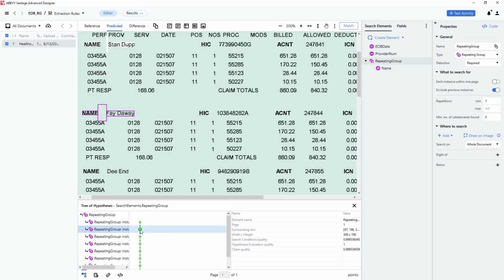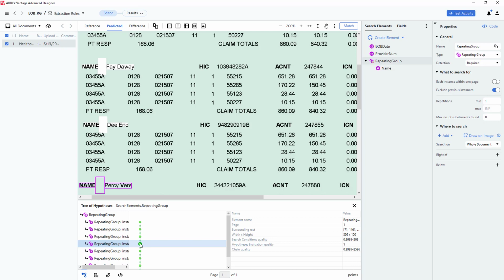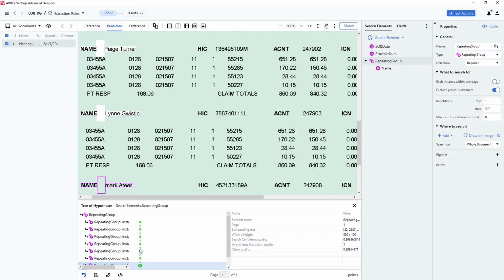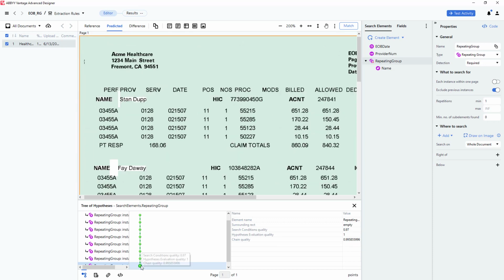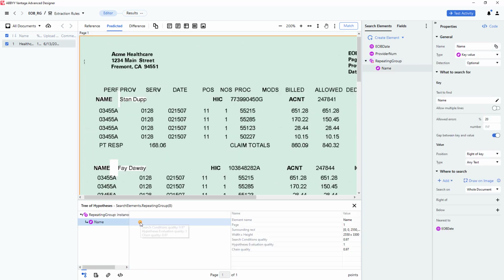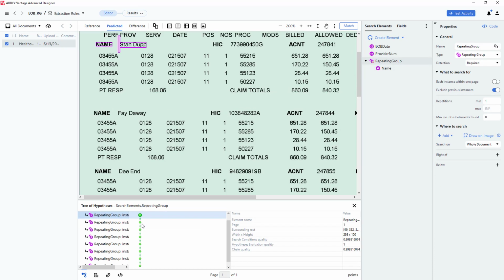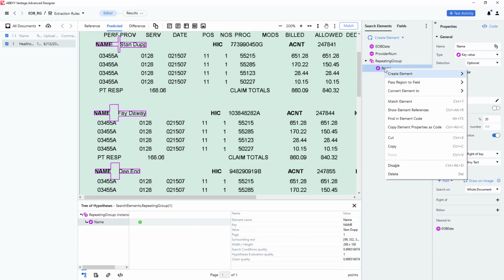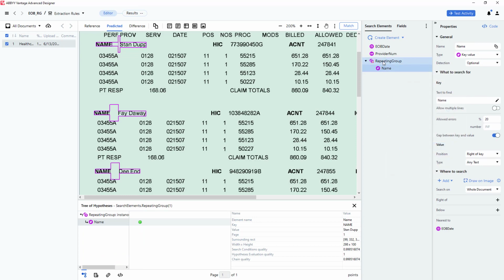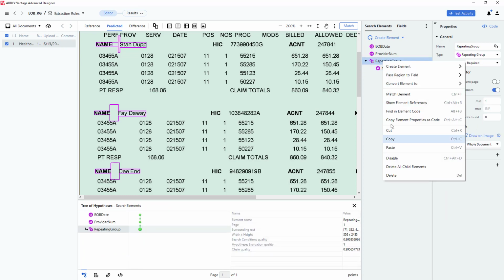First, I'm capturing stand up, then fade away, and so on as I press the down arrow or I can use my mouse to click. The very last repeating group element is blank, and that's not a problem. I will copy this name element and paste it. I can save time because the cloned element has settings that I want to retain.